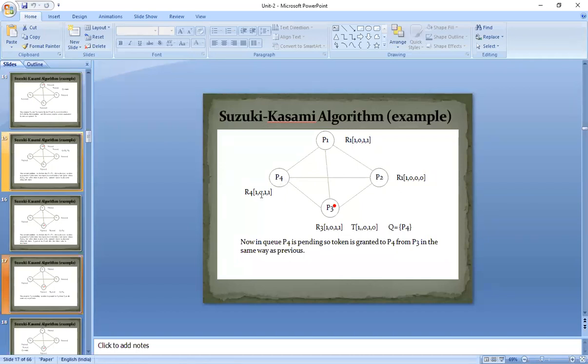For that, P4 does not have to make a request because it is already in the token. So whenever the token is being issued, it is going to be issued with two entities: one is the token vector and another is the queue set. Now, since P4 is in the queue and it is pending, the token will be granted from P3 to P4, and in the same way, it does the rest of the processes.